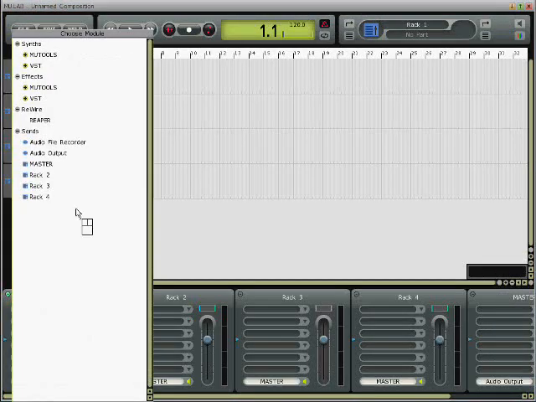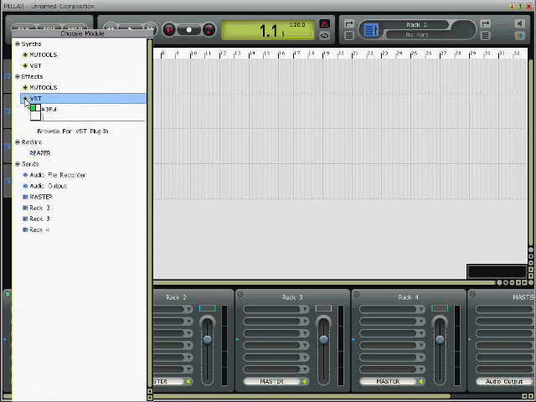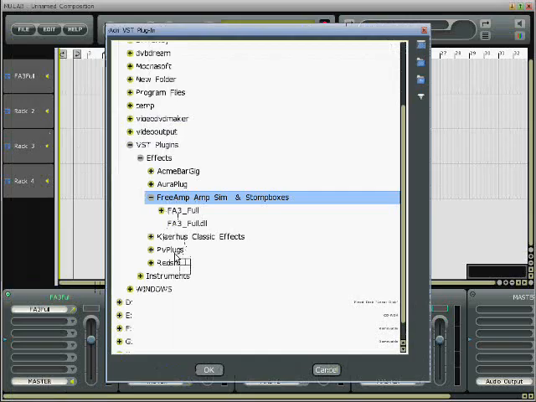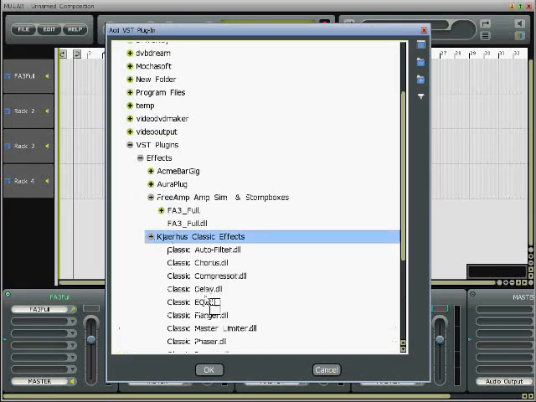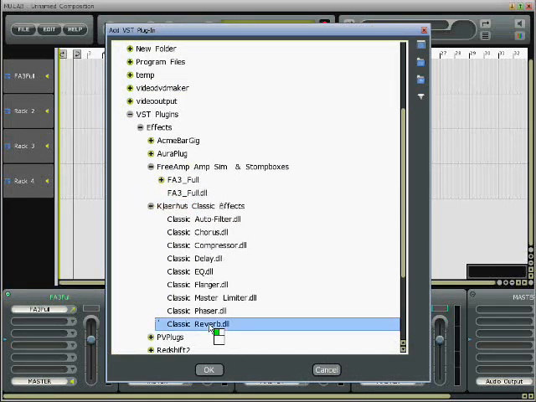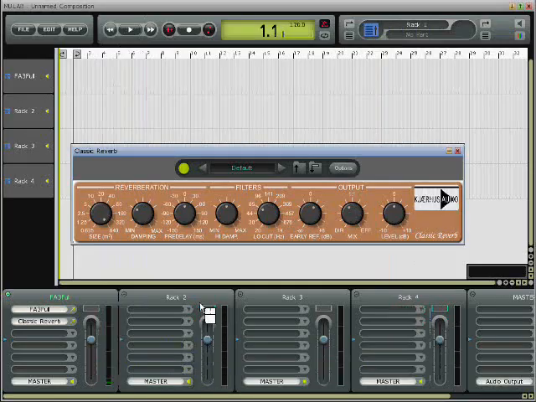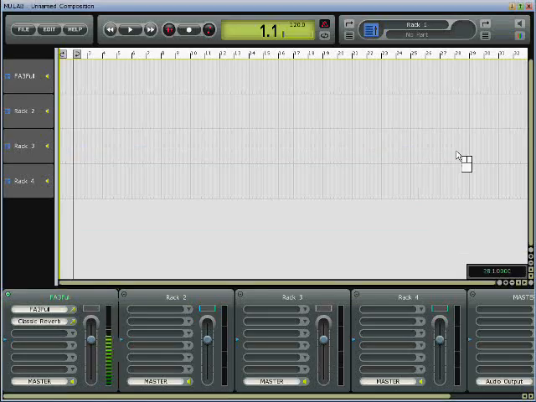Now I'm going to add another effect into the same rack because I want a bit of reverb on this. So I'm going into the Kierhaus classic effects. There's a range of effects here and I'm selecting the classic reverb. It's got a wide range of controls on this, but some good presets too. So I'm just selecting one of the presets here. And there we go.